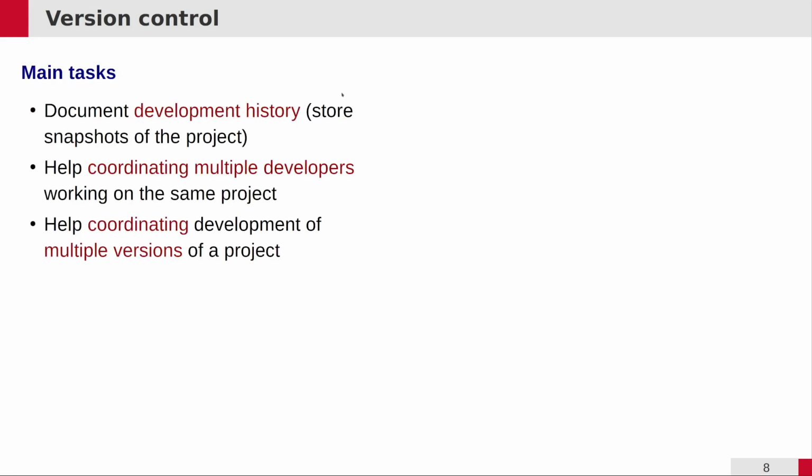Okay. Now about version control itself, there are several things it can do, but three very important things version control can do for us. The one which we just mentioned is that it can store history so that we can go back and visit the earlier stage of the project. But it can also help us coordinate the development if a project is developed by more than one person. We will talk about that in more detail later.